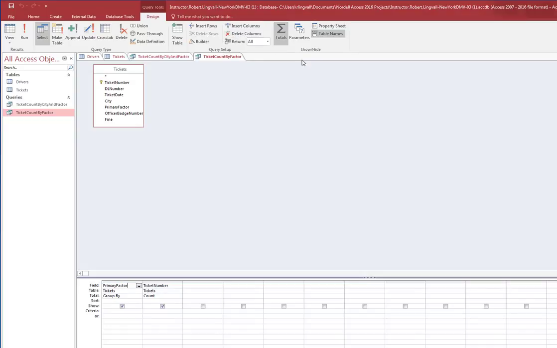Let's also go ahead and sort the ticket number field in descending order. To do that, you would go to the Sort row and move over to the ticket number field, click, hit the drop down arrow, and select Descending.